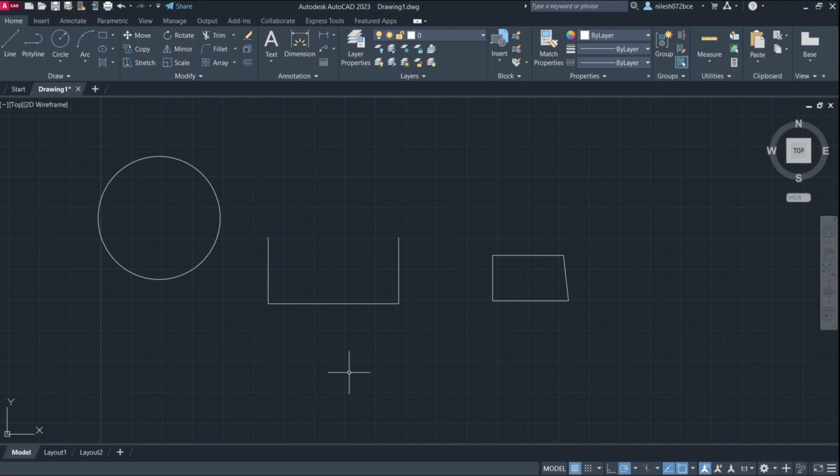And it is not necessary to type the command in the command line only. You can keep your cursor anywhere and type the command. For example, if I type rec, enter, now I have entered the rectangle command, and see, I have drawn the rectangle. Okay.